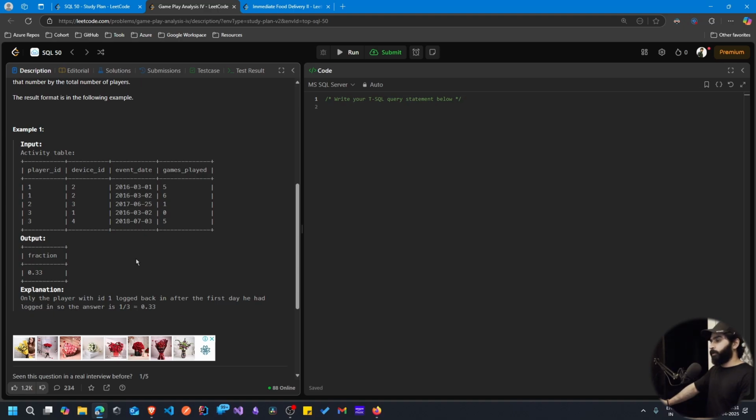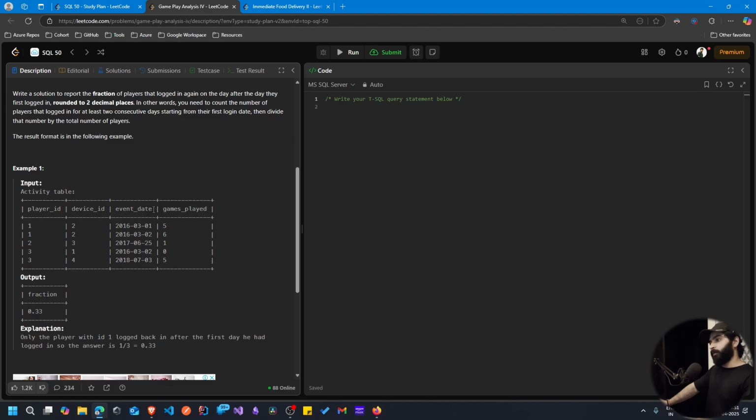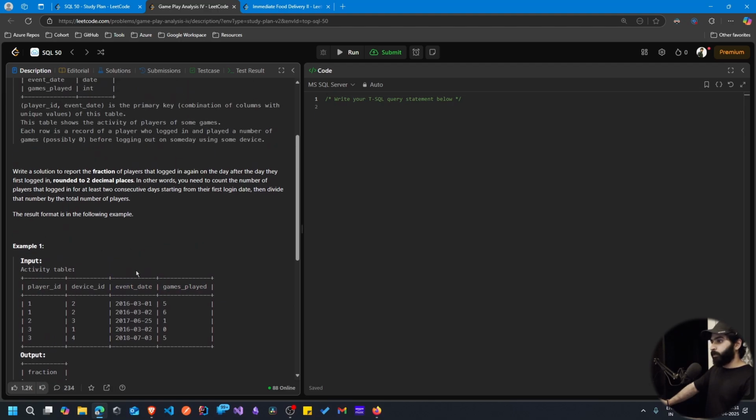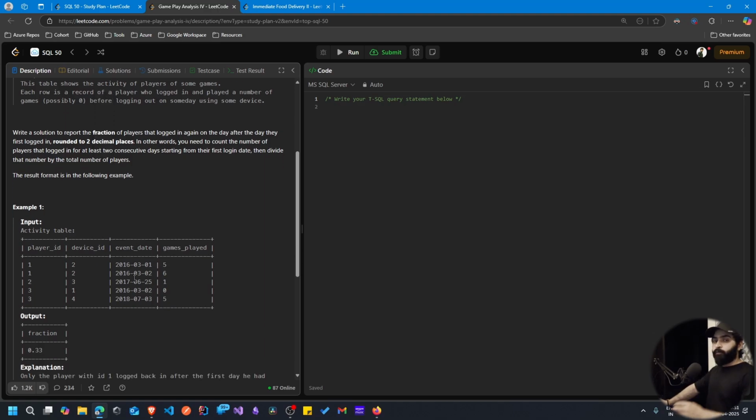Okay, so what if we just find the login date of all the players, and the total number of players? What if we first find the login date and the next day? If we calculate both of these, then we might reach the solution easily. Okay, so let's see.